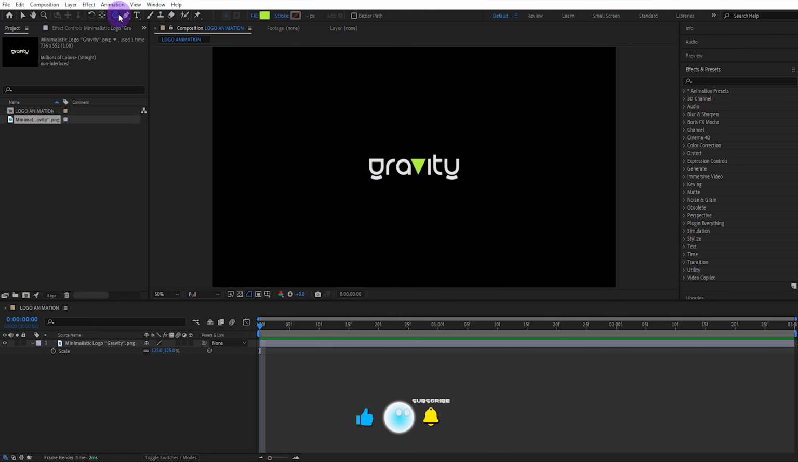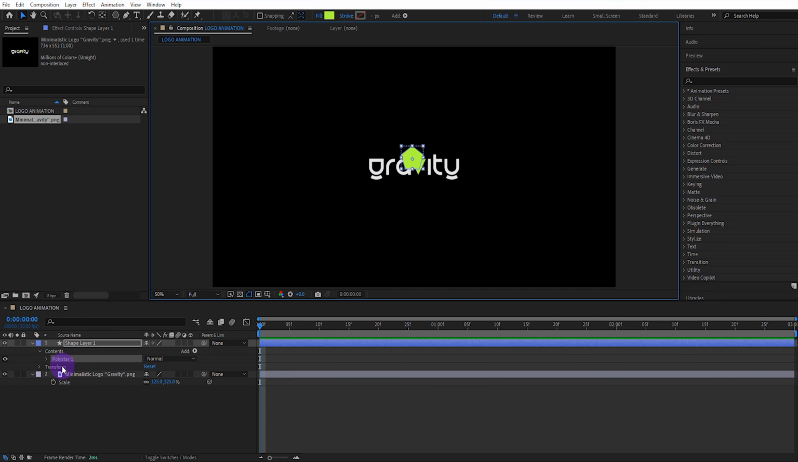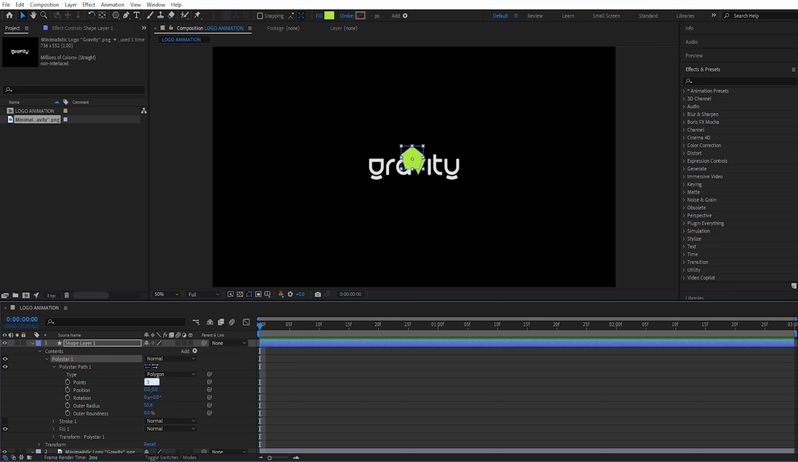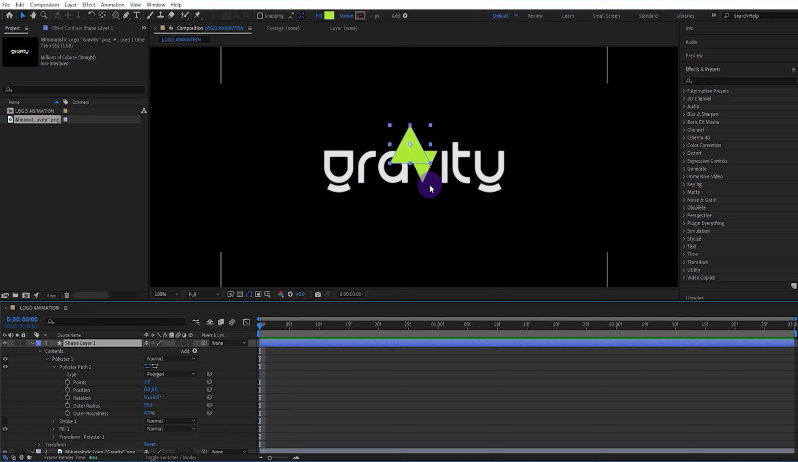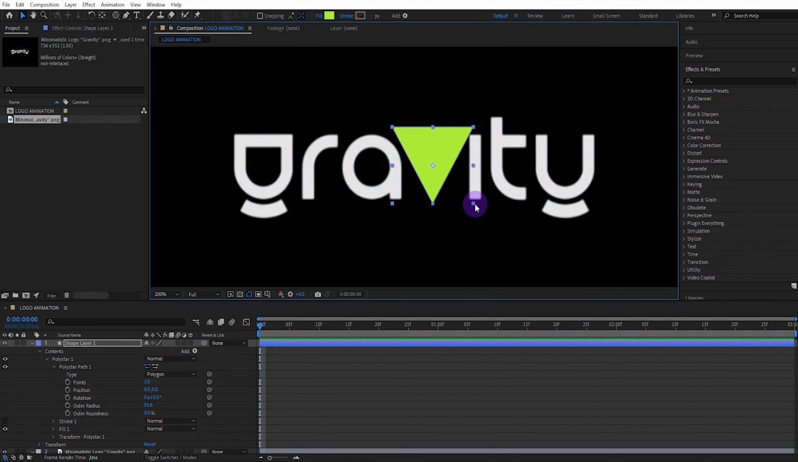Then, select the polygon tool and draw a shape. Next, open the Polystar settings and set the point's value to 3. Adjust the center point using the Ctrl-Alt-Home shortcut. Select the rotation tool with the W shortcut and rotate the shape 180 degrees. Adjust its position and size so that it overlaps perfectly with the shape in the logo.